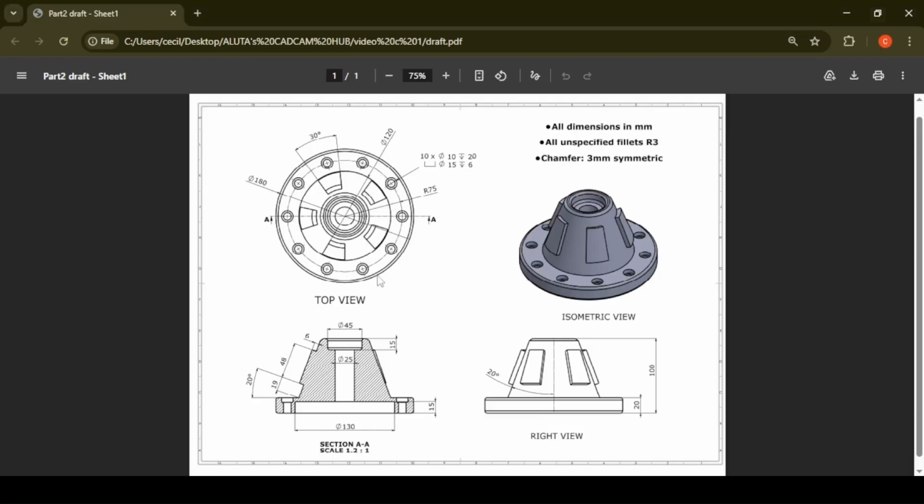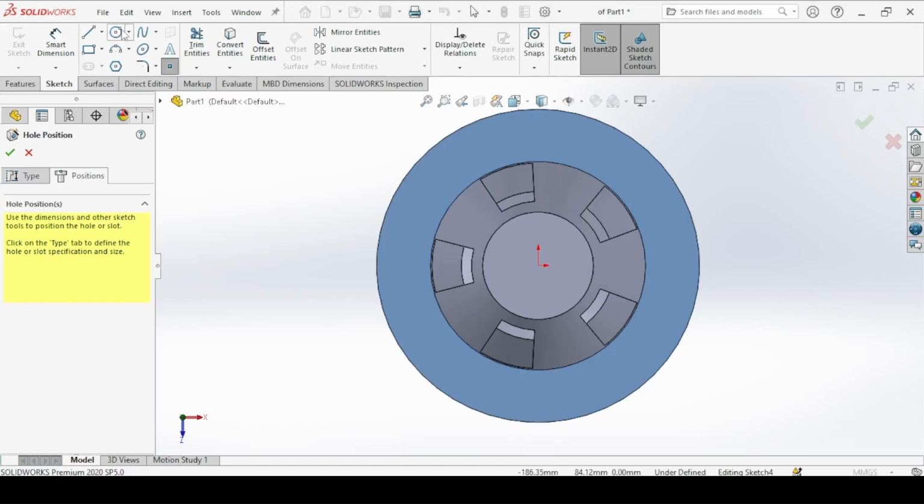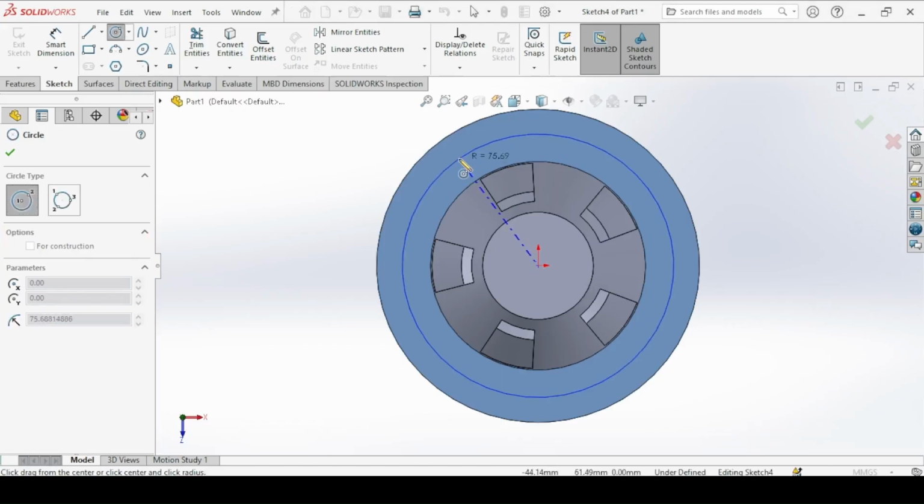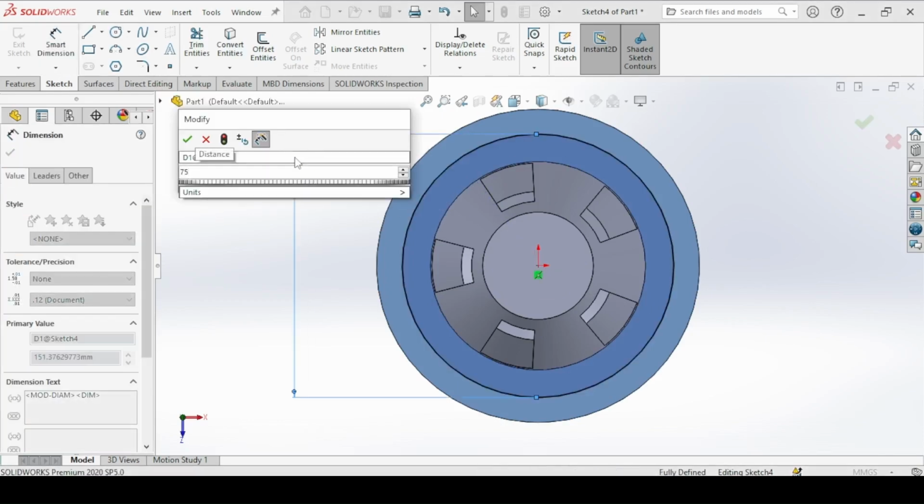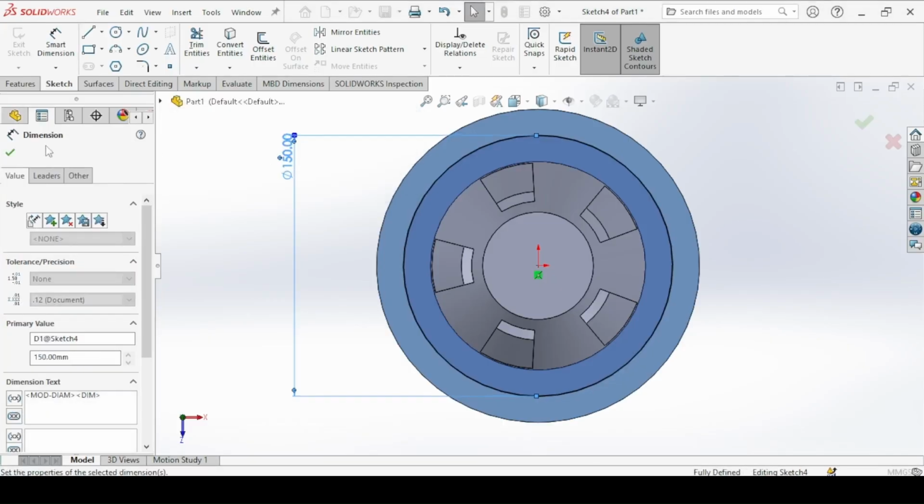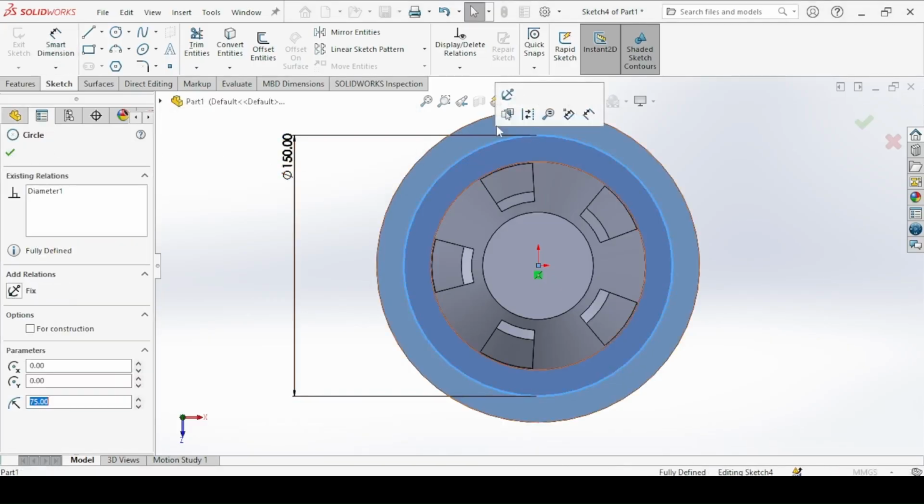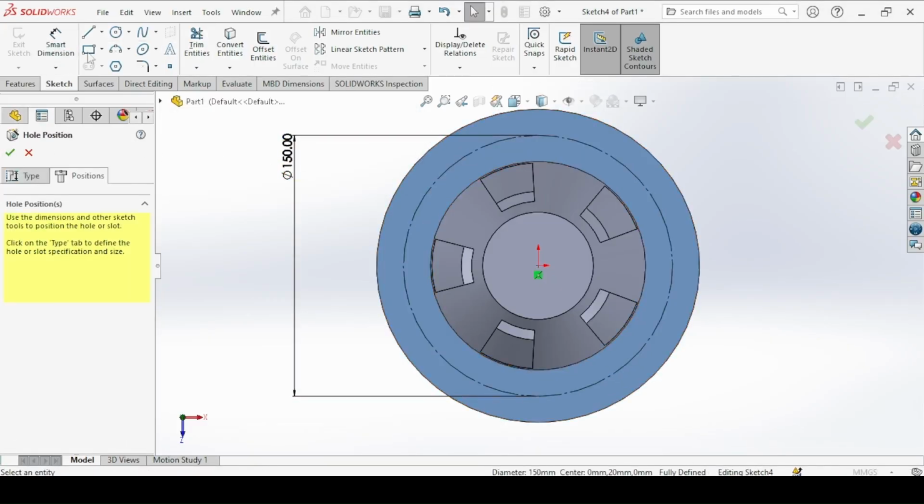The circle on which the centers are on has a radius of 75. So first sketch a circle, and the diameter should be 75 times 2. Click on it and make it construction geometry, and then place the center with the point tool. Place the center here on this point.